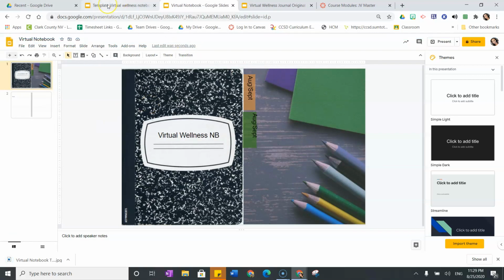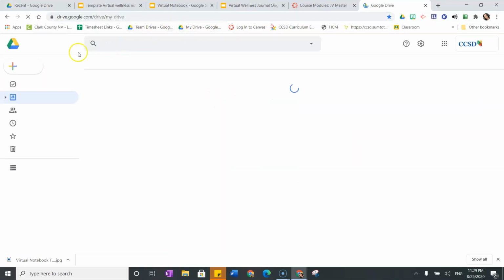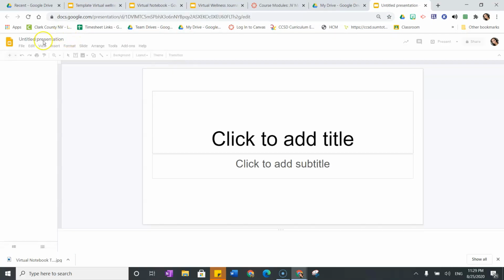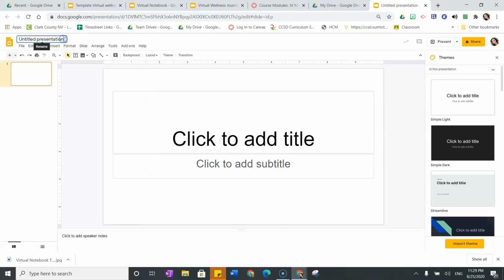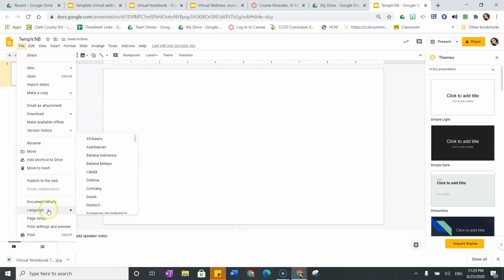And then when you go to making your template, you're going to need to create another Google Slide. You want to title it the template, because this is the one that you're going to have as a template for your class. So we're going to write template virtual notebook. And then you do the same thing as you did to set up the background. So take this off. Remember, we changed the size.